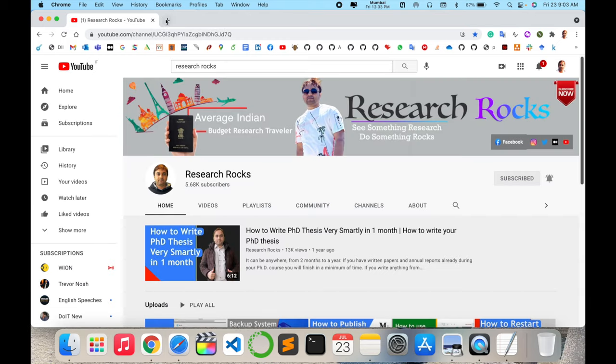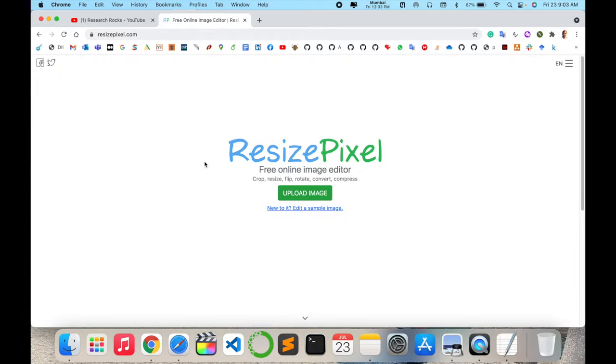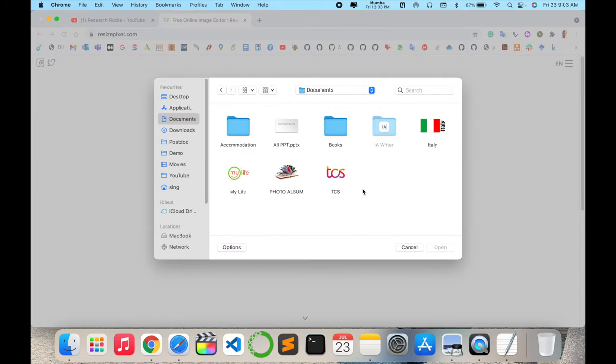So simply open a new tab here and just type www.resizepixel.com. I'm putting this link in the video description. So look at this, this is the website framework. And you just simply upload your image here, whichever image you want to crop, resize, flip, rotate, convert and compress. So accordingly you upload it here. I just simply select one of my pictures.